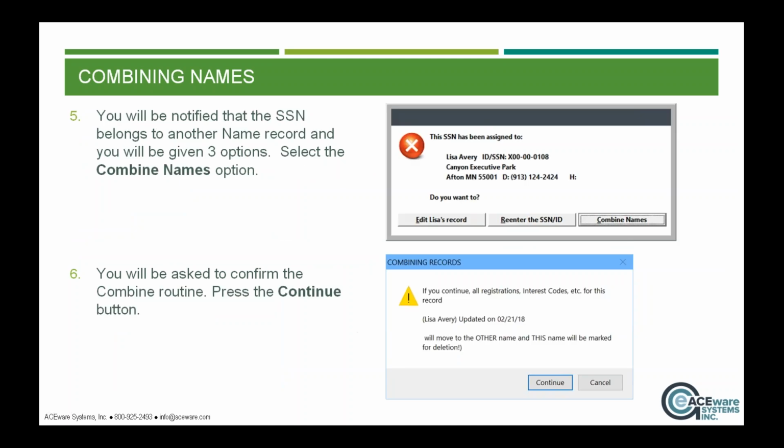Once you go ahead and do this, you'll get the next pop-up, and it'll tell you, hey, wait a minute, this record belongs to other records, this ID, right, this SSN. Well, you got 3 options here. You can re-enter, which rarely would be what you would be doing, or you could say, okay, wait a minute, I want to keep these records, but I just want to edit one of them, or I want to combine. 99 times out of 100, you're going to be combining.